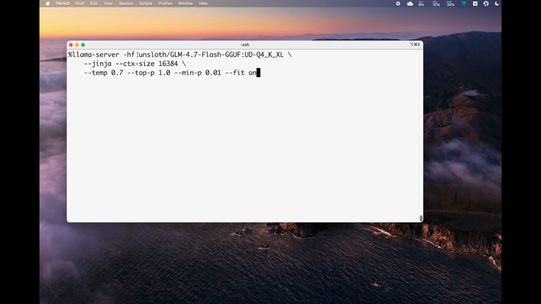And this is the command to be used. This is by Unsloth. They did the quantization of the model, so it's quantized to Q4, which greatly reduced the size. And they also tuned some of the parameters, so it's really good at tool calling. So make sure that you follow the exact parameters.